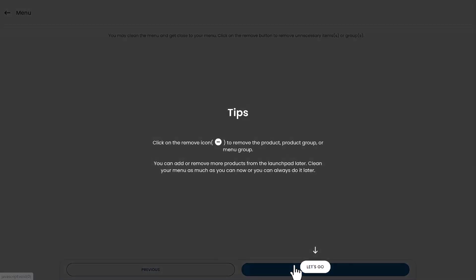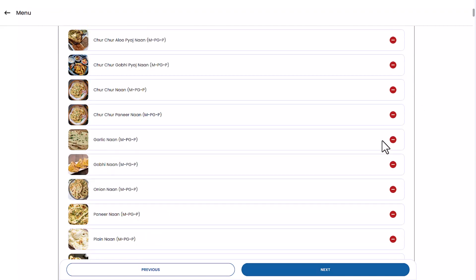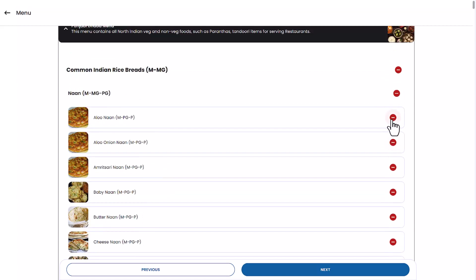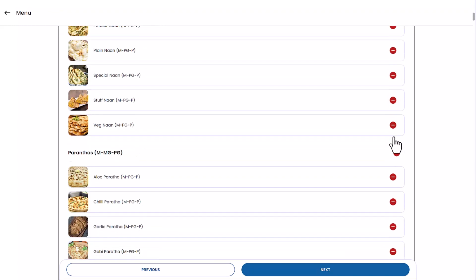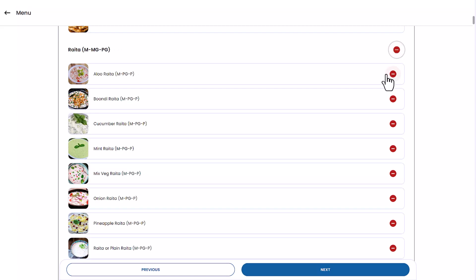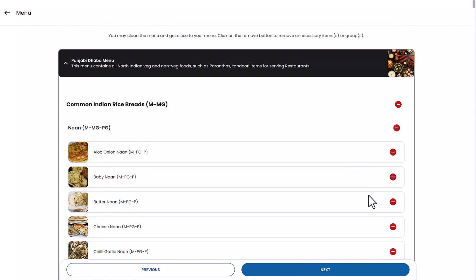Click Next. On the next screen, as shown in the dialog, you can remove the product groups or menu groups which are not part of the menu. Let's remove a couple of products and product groups. You should carefully remove the product groups and products which are not part of your menus. Don't worry if your menu groups and product groups names are different. You can later rename them. You can also continue without removing anything.